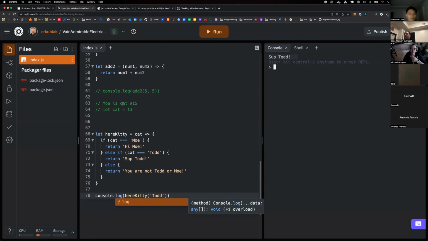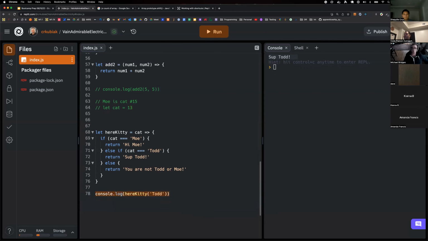Before, when it was just an if statement up here in the file, I had to basically delete the value of cat and reassign it. Now that it's encapsulated in a function, it's reusable. So I'm calling this function with the value Todd, then with the value Mo, and then a third time with the value Nugget. And so we get sup Todd, hi Mo, you are not Todd or Mo.